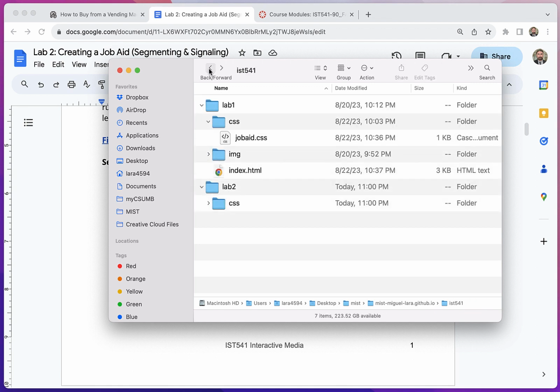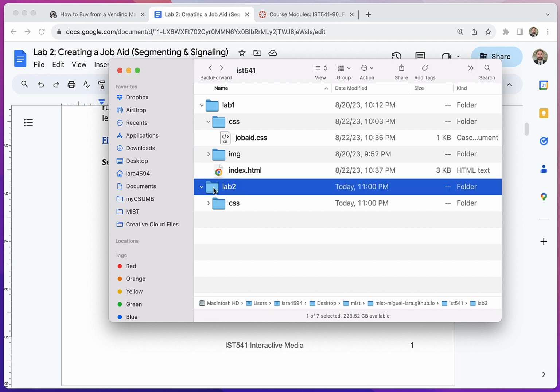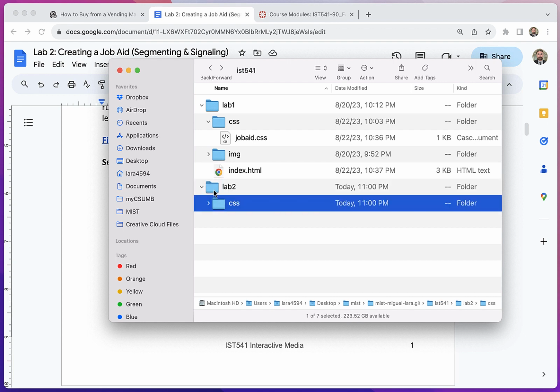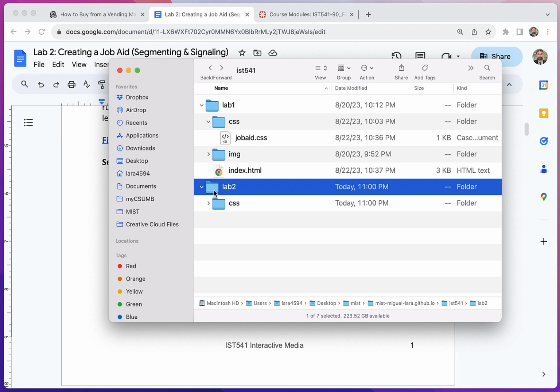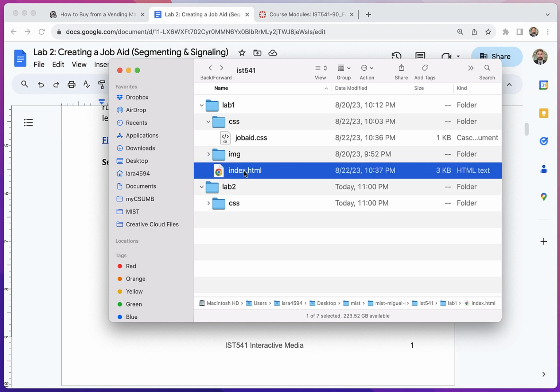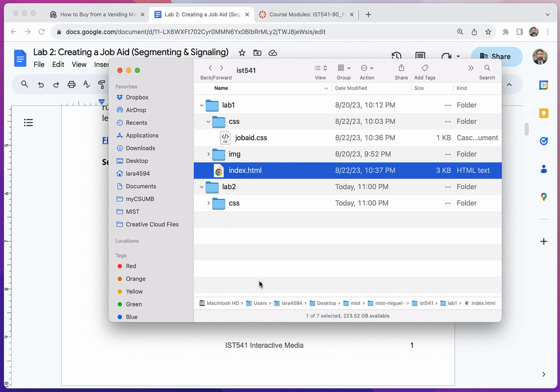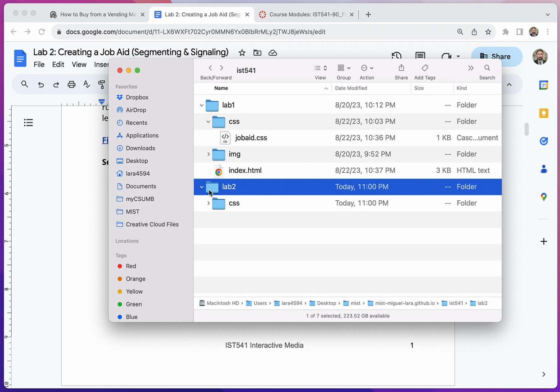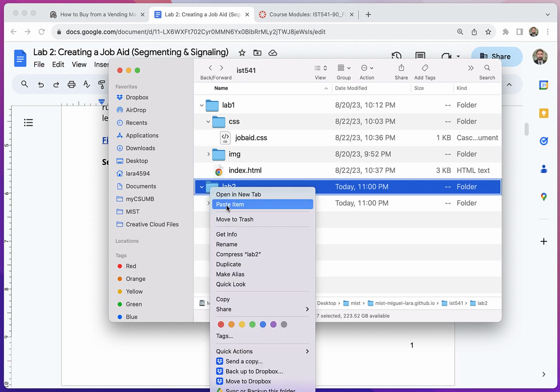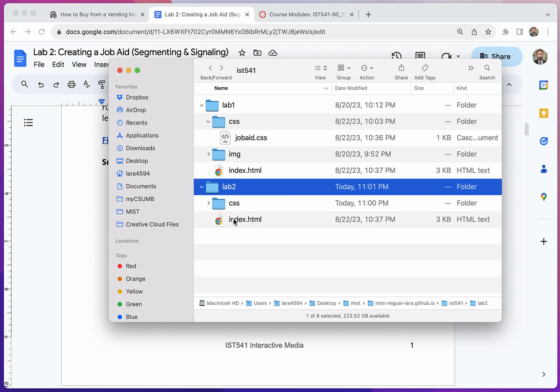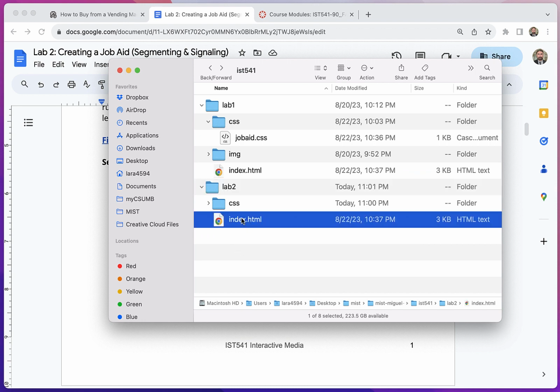Alright, so we have already created the folder structure. We created the Lab 2 folder and also the CSS folder. Now we will need to copy the index.html file, the job 8, that we created in Lab 1. So we will need to duplicate this file. You can just right click and then select copy, or you can also press Command C to copy it. Go to the Lab 2 folder and then paste the item. Alright, so you should have the index.html inside Lab 2 as well.